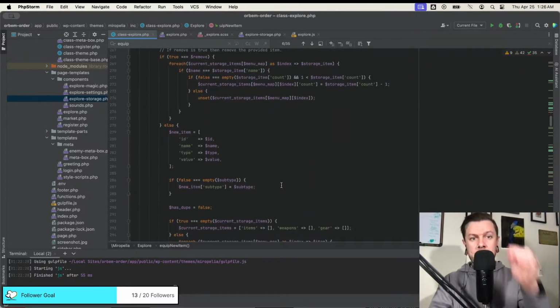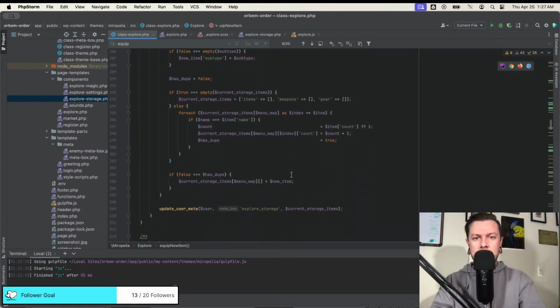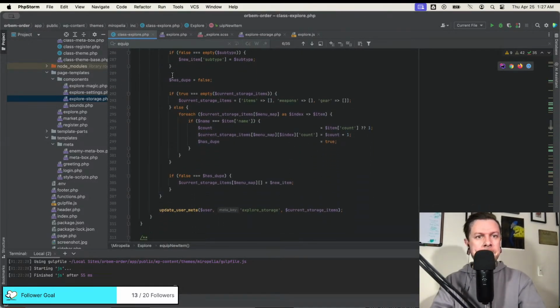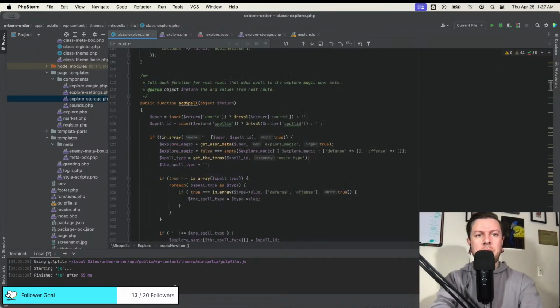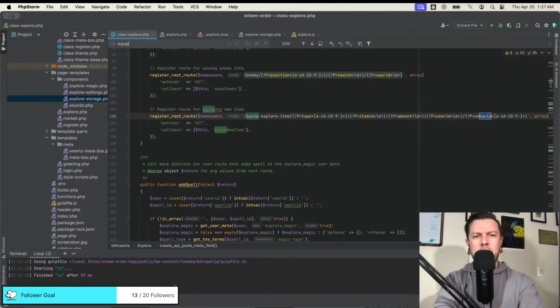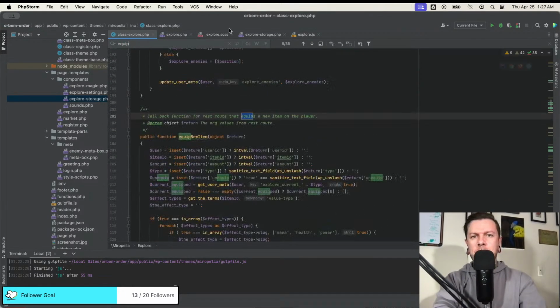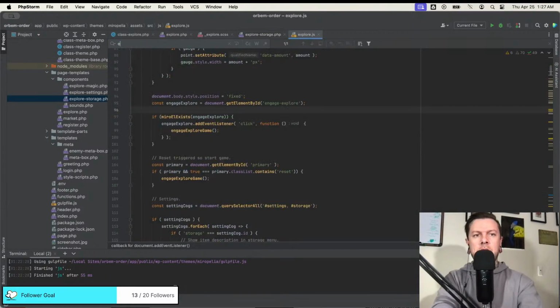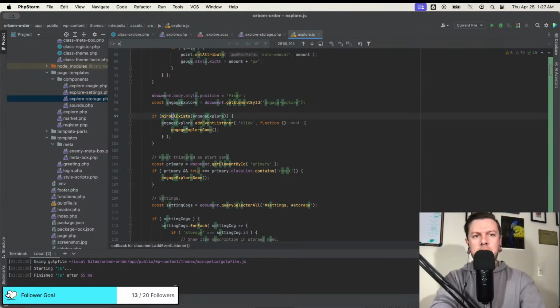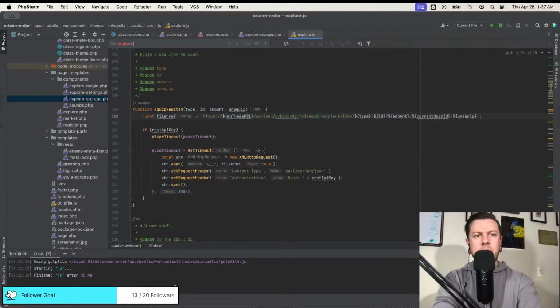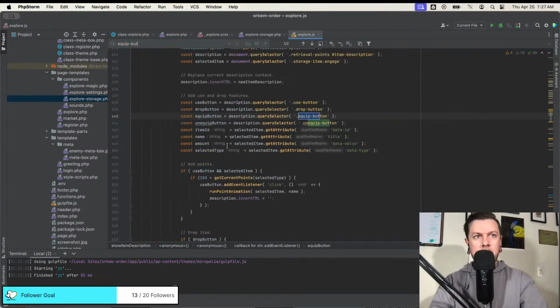I completely rewrote my points logic so it's more logical. Equip button. Equip. Oh, I'm in the wrong spot. Here we go. Equip. Get in the JavaScript. Alright. Equip button.